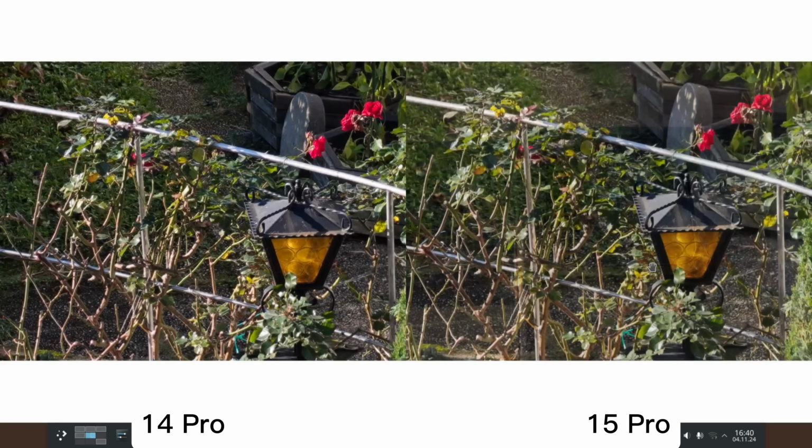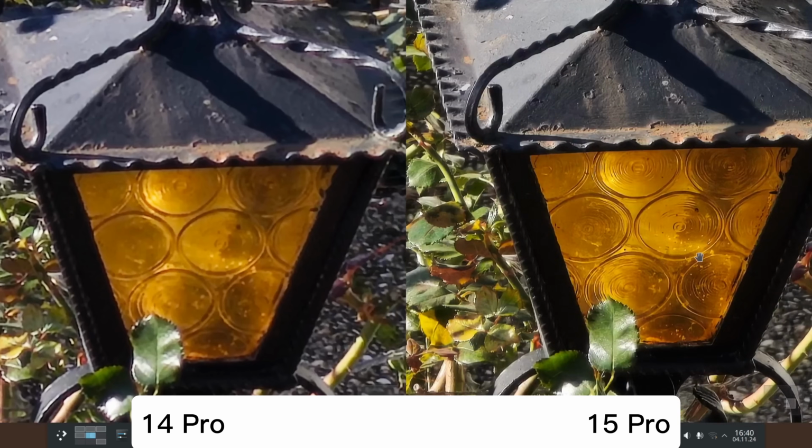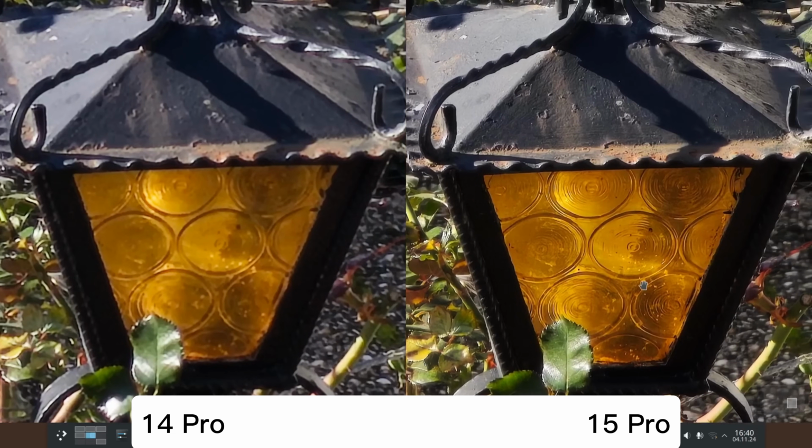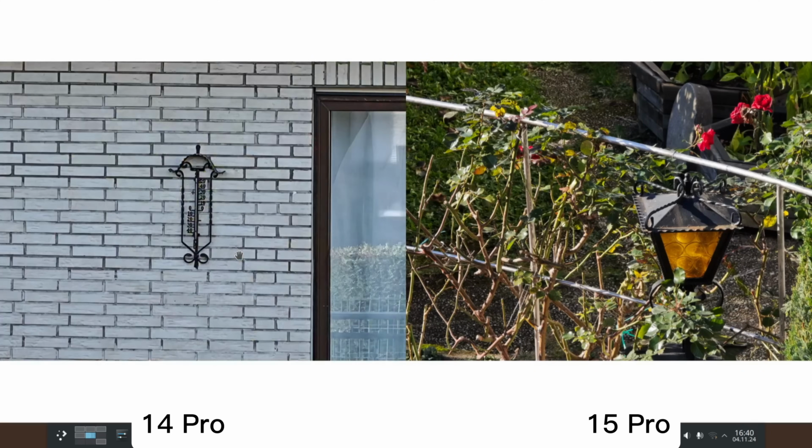And where the 15 Pro definitely wins is long zooms. This is 10 times zoom, impressive for the 14 Pro, but the 15 Pro with its crop in from the 5 times optical is clearly winning in terms of detail level, 100% here. And the more you zoom in, the more it becomes clear.